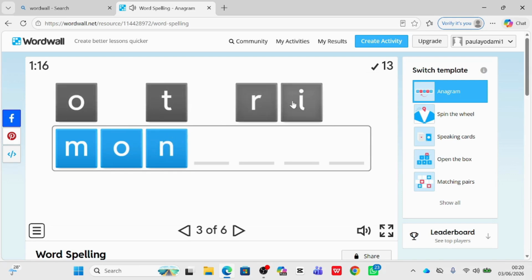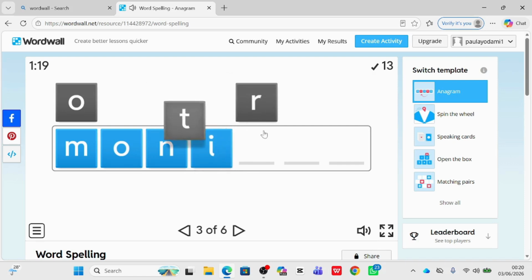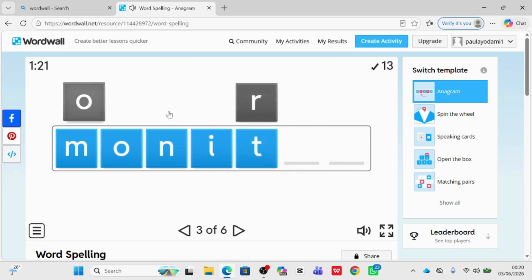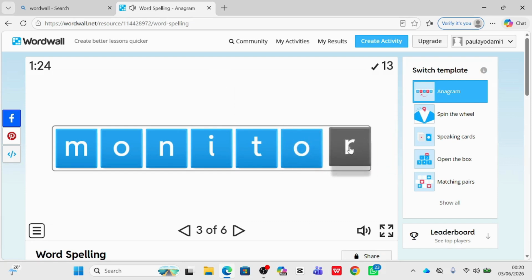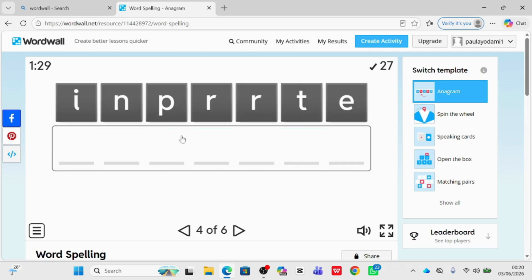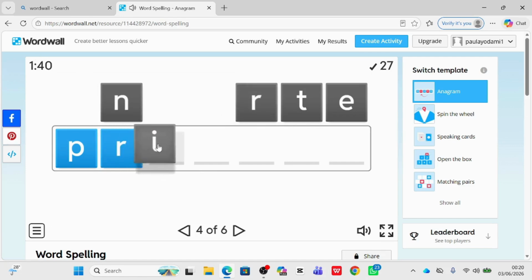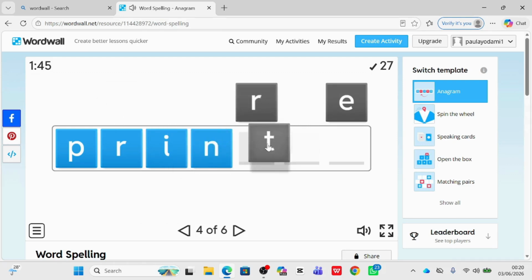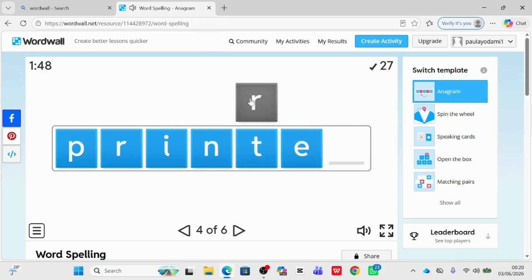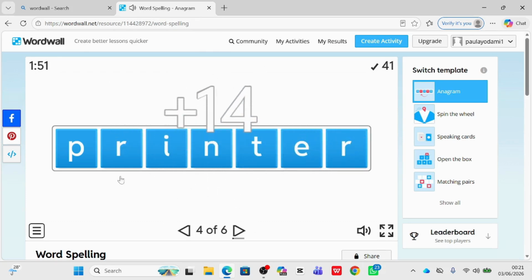So your pupils in year 2 can play this game to learn spellings. Okay, the next one is our printer. Okay. You can see this application is very, very good and easy to use. You can use it very, very easily.